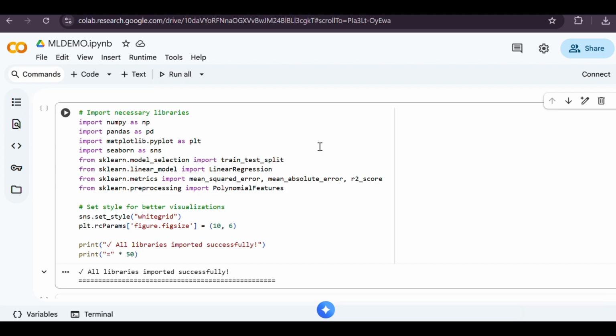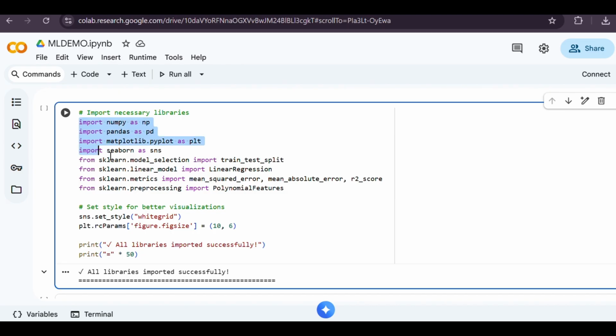Let's walk through it. We're going to build a complete machine learning model from scratch. Don't worry if you're a beginner. I'll explain every single line of code in simple terms. By the end of this video, you'll have created a working prediction system that can forecast exam scores based on study hours. So let's get started.